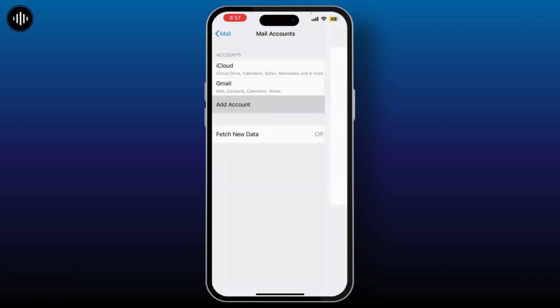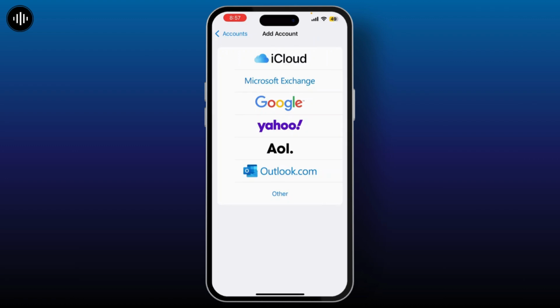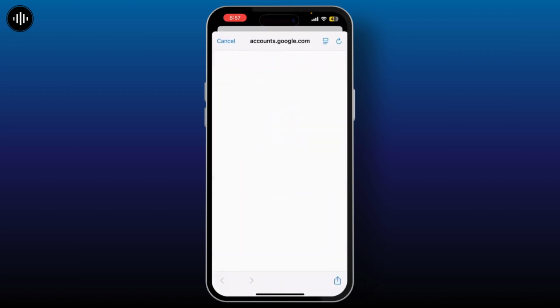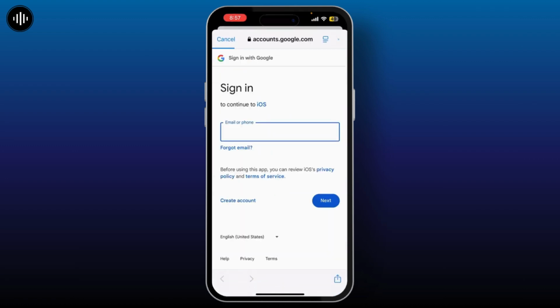Now tap on Add Account, and here you can simply tap on Google. Now as you can see, here Google Form, you'll be prompted to enter your Gmail address. Type in the email address of the account you want to add, then tap on Next. Enter your password for the Gmail account and then tap Next again.